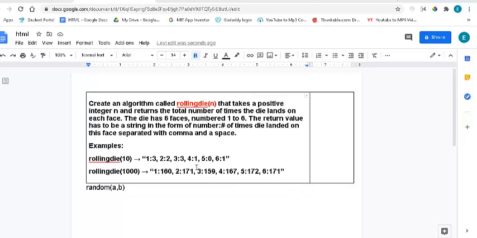In this video, we are going to try to write an algorithm called rolling die, which takes one parameter n, which is a positive integer, and it represents the number of times a die has been rolled. This die that we are talking about has 6 faces numbered 1 to 6, and the return value has to be a string which represents the face and also the number of times the die has landed on that face.